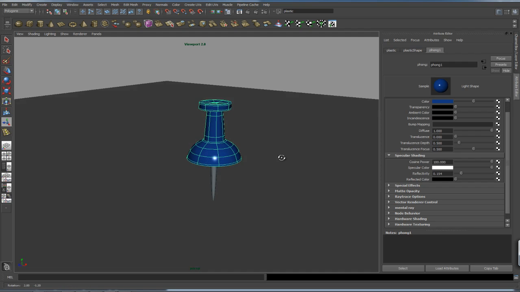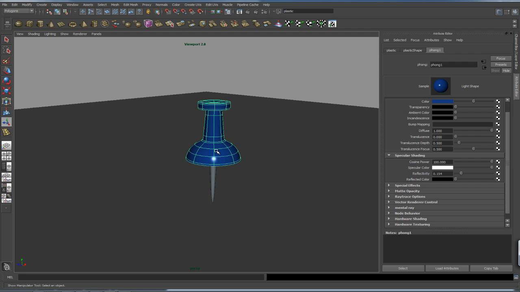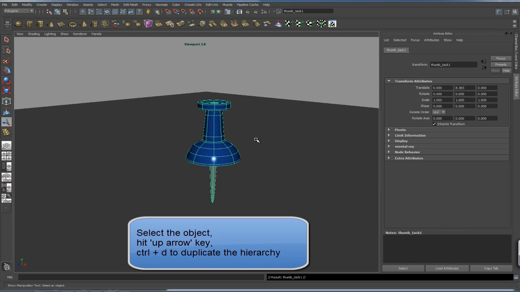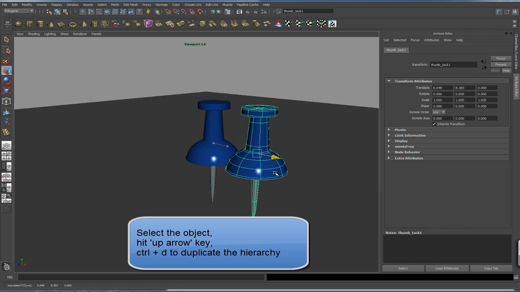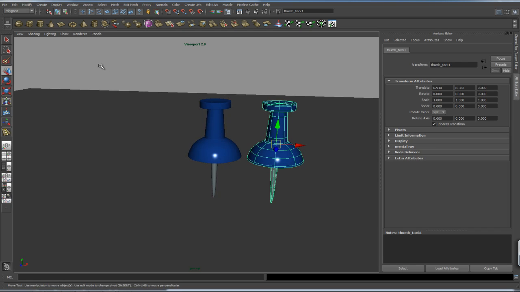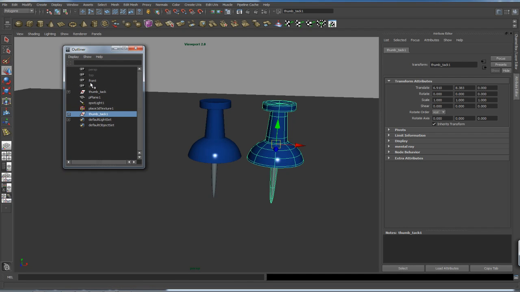I'm going to select one of these objects. I'm going to hit up on the keyboard, my up arrow, and that selects the group. And then I'm going to duplicate, Control D, the object, and W to translate to the side. And now I have a second pin, and I can prove that I have a second pin. If I hit 8 on my keyboard for my outliner, I can see I have a thumbtack here with another thumbtack right there with all of the objects underneath.